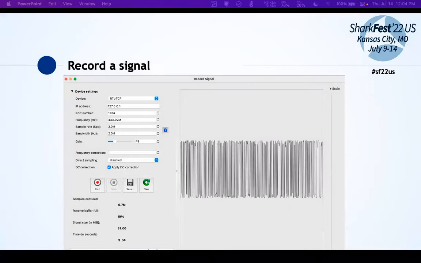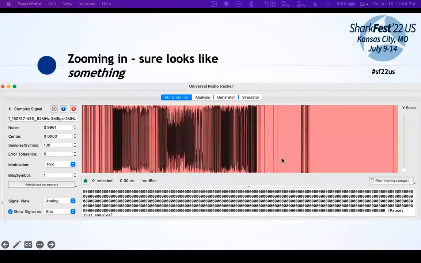So you record a signal. In this case, we pick a frequency that's kind of where we were hoping to find one before. We mentioned 433. You get the graph here that kind of shows that something's going on. Okay, so we know we've captured something useful. And then we zoom in on it in GQRX. It certainly looks like something. Like it's not just noise, at least. It's some form of transmission.